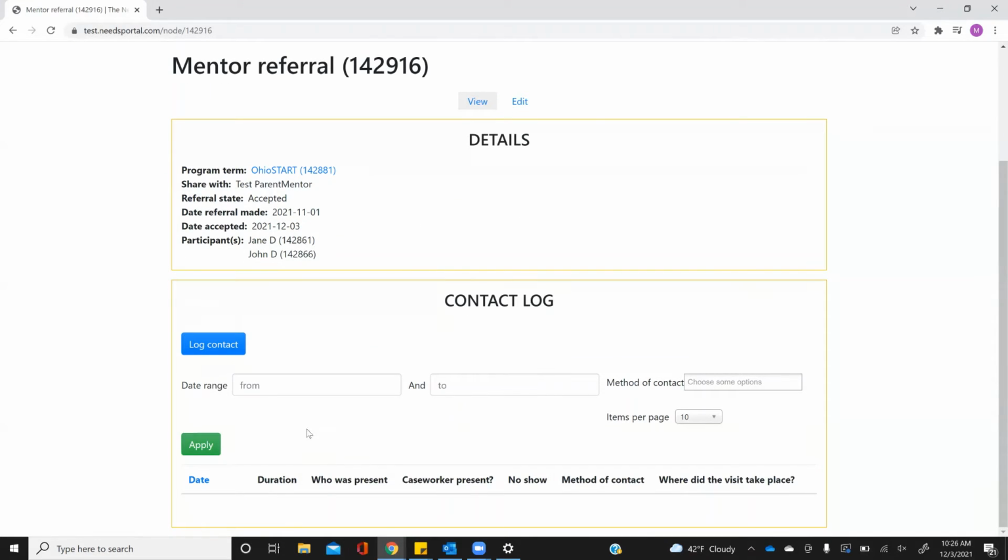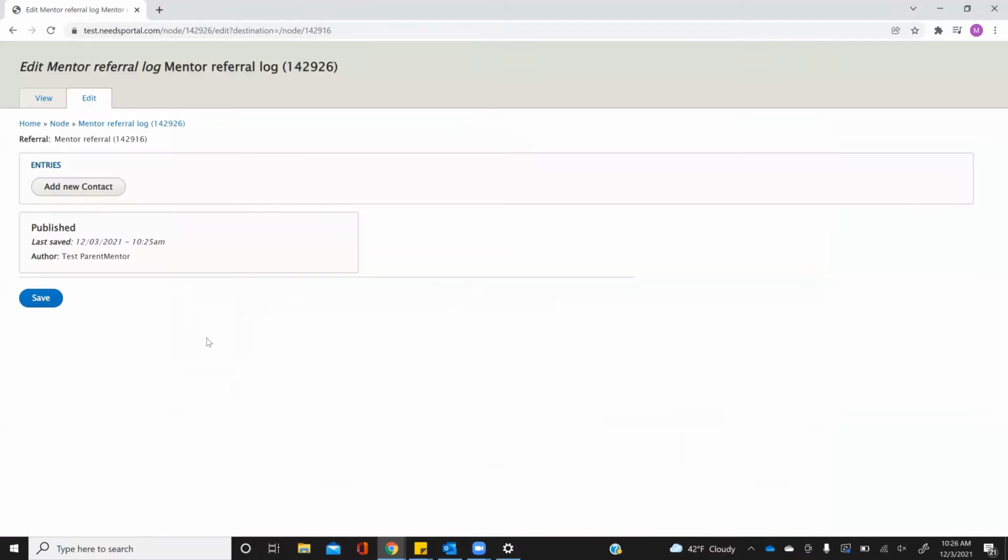And so once we are in Contact Log, we can see currently that nothing shows up at the very bottom. This is where our completed contact logs would show up. However, since none have been completed, we will need to go into Log Contact. You'll click Add New Contact.